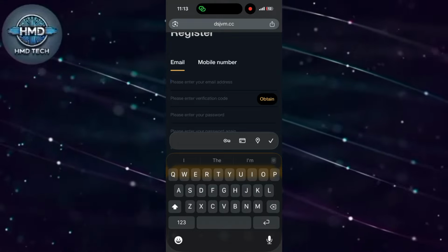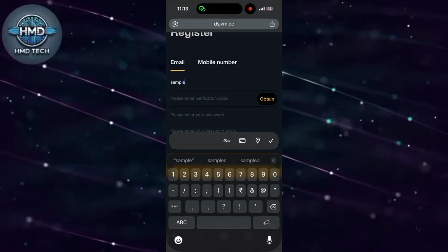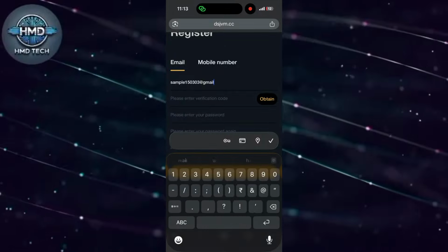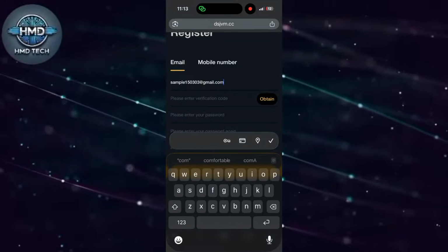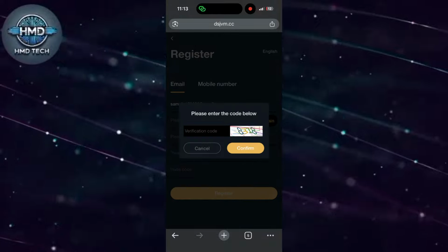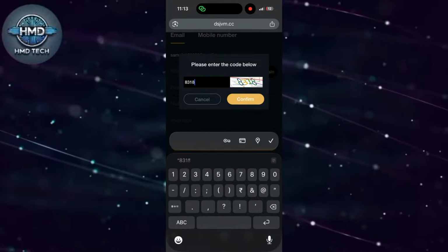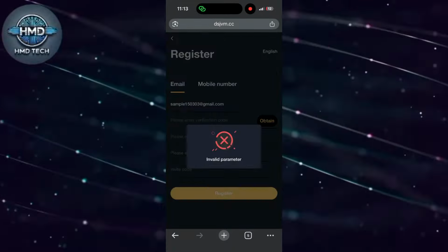Start with your mobile number or email address, depending on what the site asks for. Enter details that you can access easily because you may receive a verification code. Next, create a password. Choose a strong password that includes letters and numbers. Do not use very simple passwords like 1, 2, 3, 4, 5, 6. After that, you may be asked to confirm the password by typing it again.